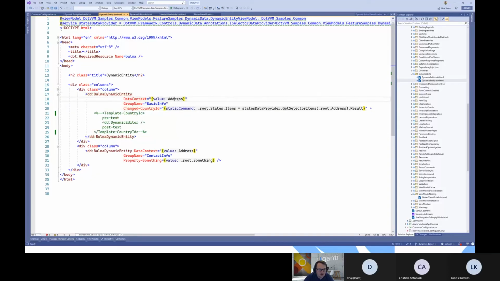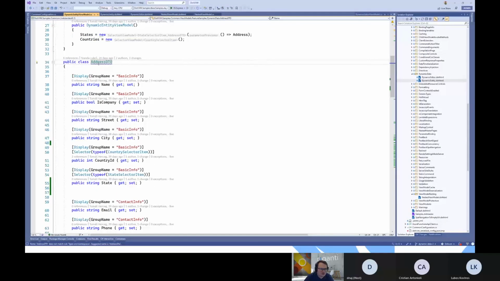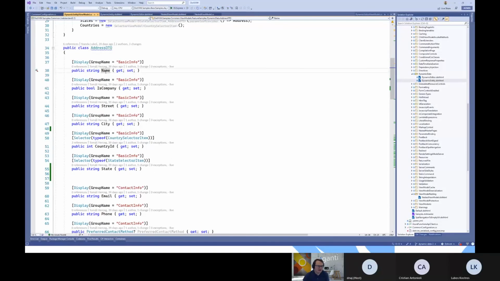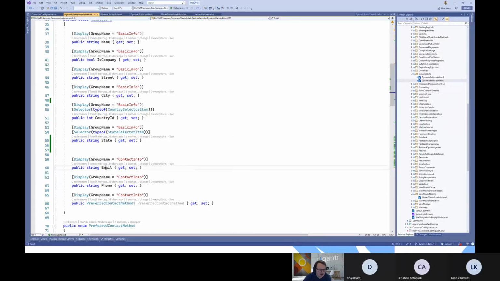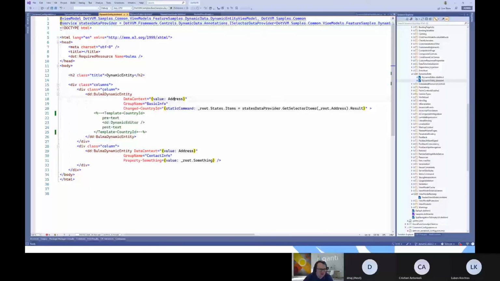So if I look at this address dynamic entity view model. So I have this address DTO, and you see that I have these properties here. And also there is other group, like I have set this group name to either basic info or contact info. And here in this page, I'm having like two entities. One will render all the properties in this group name, and the other will render all the properties in the other group name. And it's in columns, so it will appear like next to each other.